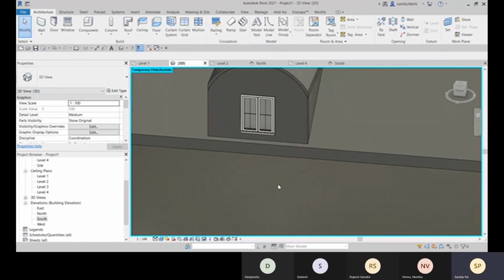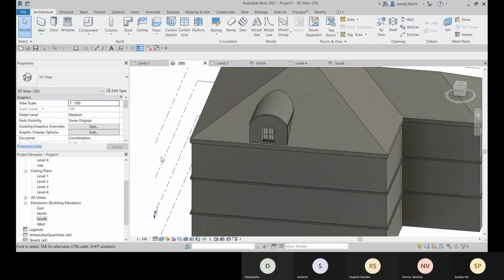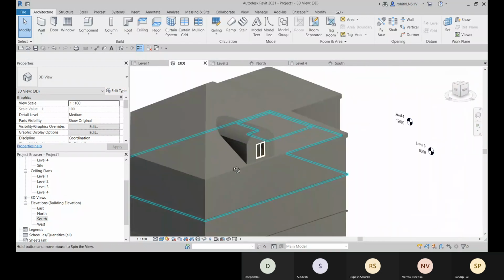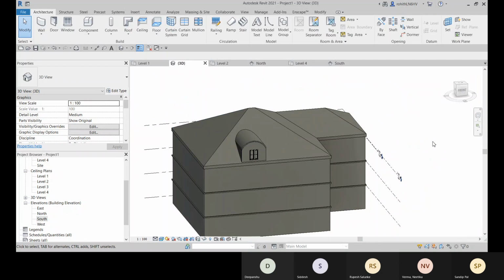Now we will create the dormer opening. Right. So this is all for today. All right. Is there anything to ask? Please ask.